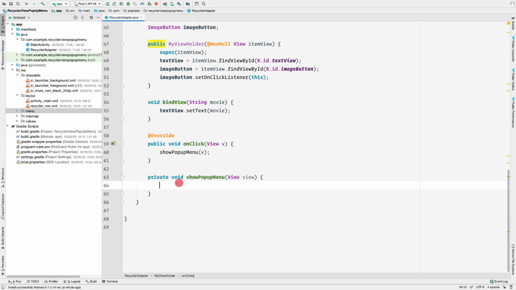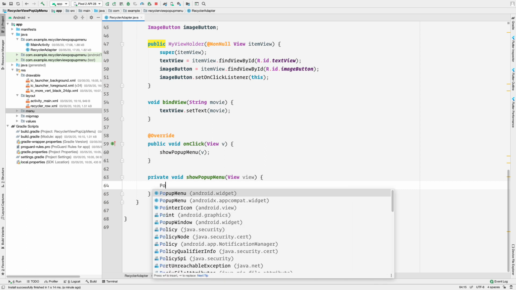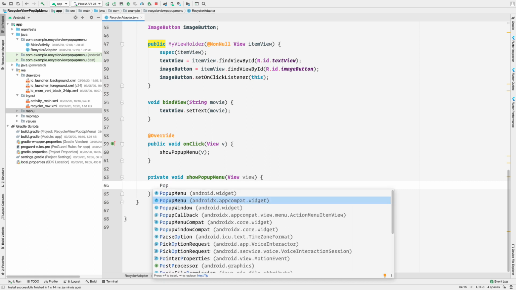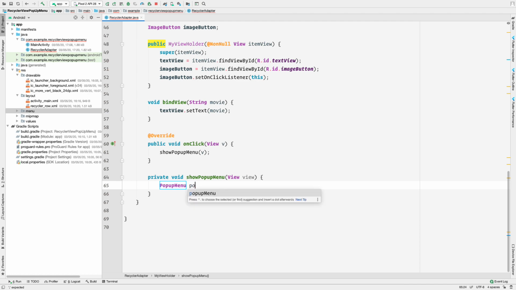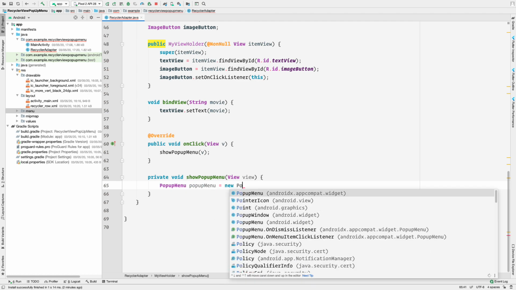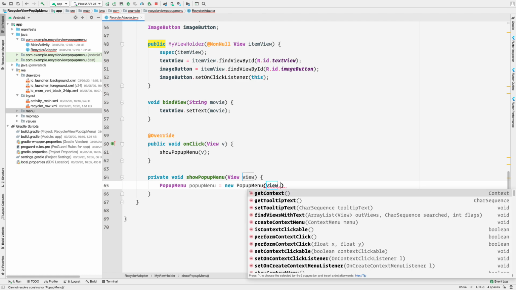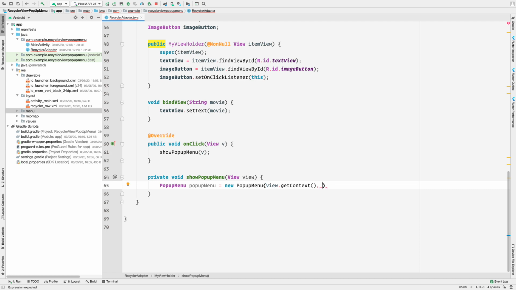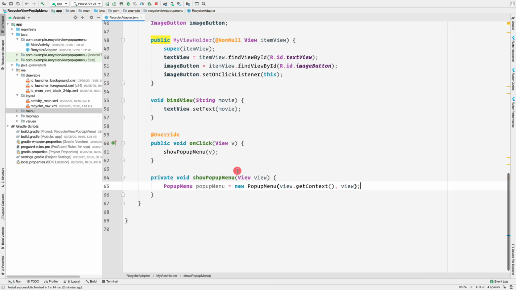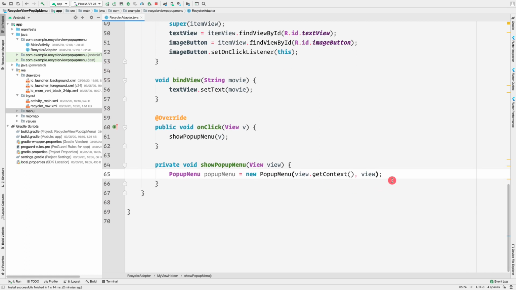And now to create a pop-up menu, what do we need to do? We can create a PopupMenu like this. So PopupMenu, and we are using this PopupMenu, that is androidx.appcompat.widget, and not this one here. So PopupMenu popupMenu equal to new PopupMenu, and here the first parameter is the context, and the context we can get from the view. So like this, view.getContext, and the second argument is the view itself, like this. So let me increase the font size a little bit.